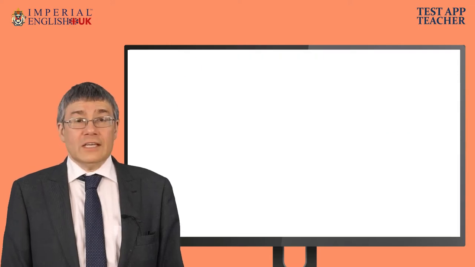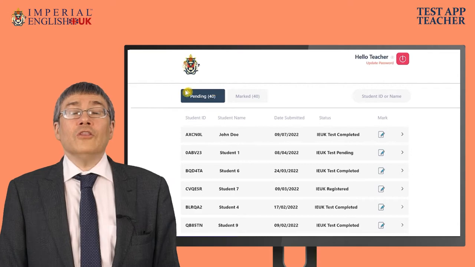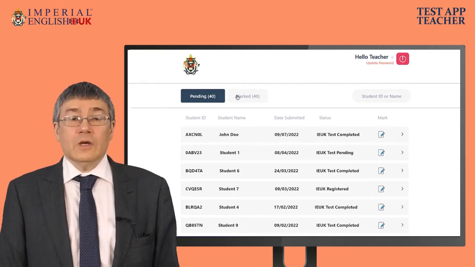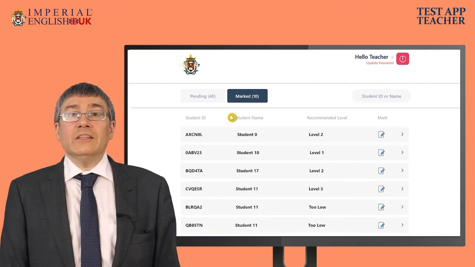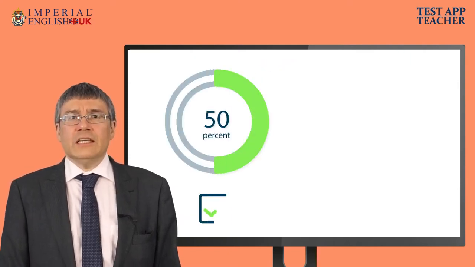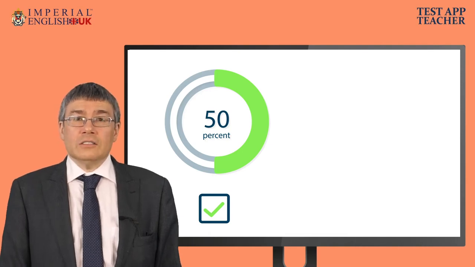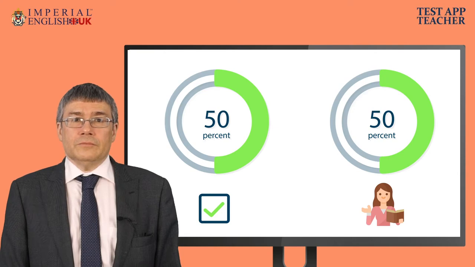Once you log into the test app, tests which are waiting to be marked will be shown on the Pending tab. Tests which have already been marked will be displayed in the Marked tab. Note, 50% of the test is automatically marked and 50% is to be marked by a teacher.